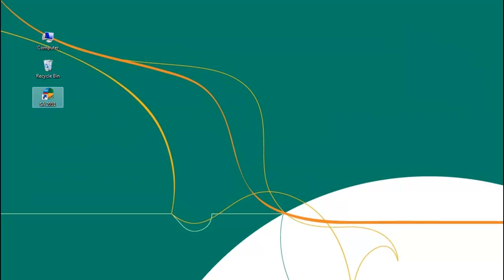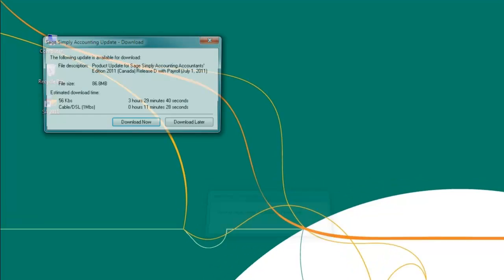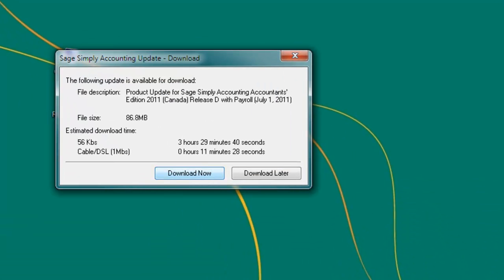Sage Simply Accounting releases updates periodically during the year, normally in January and July when the CRA releases their new payroll tables. When you open Sage Simply Accounting and there is an update available, you'll be prompted to download the update. Click on the Download Now button to start the download.